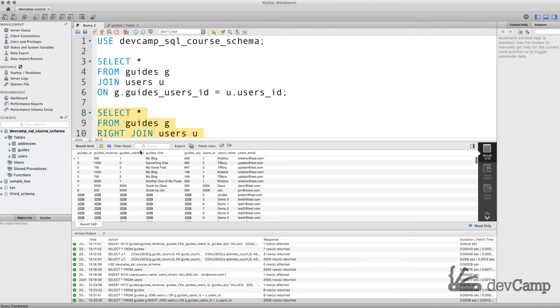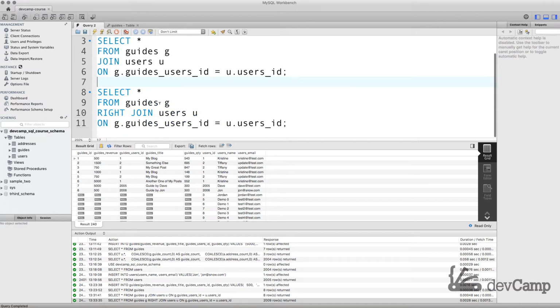So we have all of the same parameters. We have guides ID all the way through guides quantity, users ID through their email, but now you notice that it lists all of the users, even if they have not written a guide. So that is the key takeaway here.